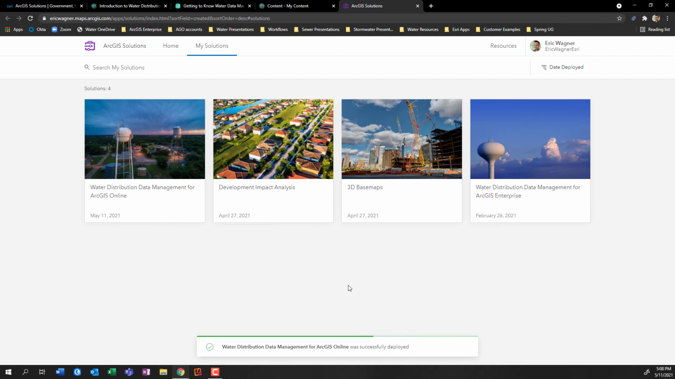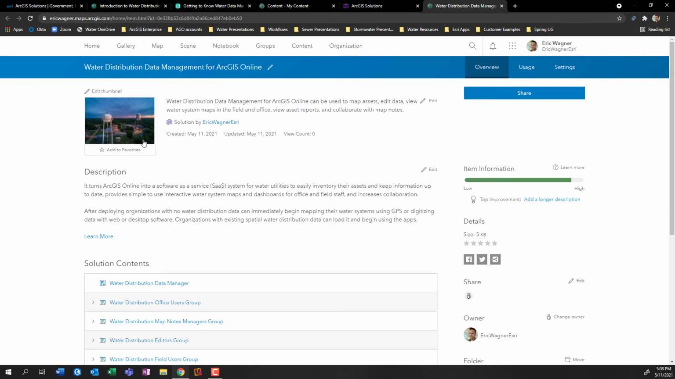And there we go, just like that. A minute or two later, the solution has been deployed as indicated by the box down at the bottom. I can go ahead, I can click on the solution to open it up to begin working with it. Now, working with it is what I'm going to cover in the next video, and how to expand it will be in the video after that.